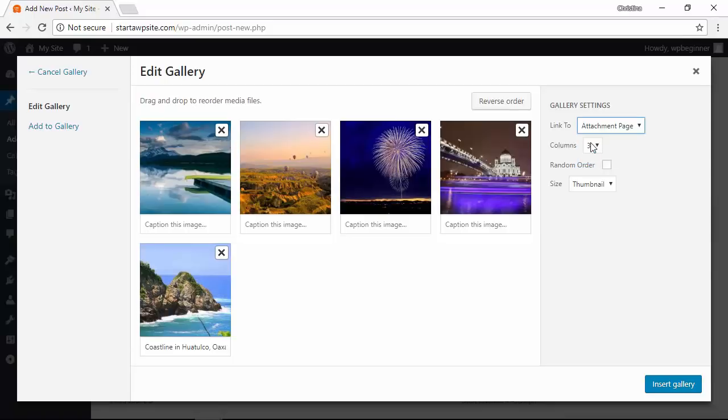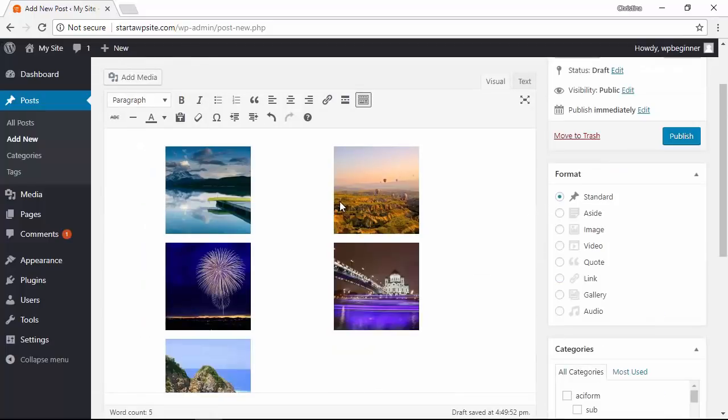You can also choose how many columns to display. The random order will simply put the pictures in a different order each time someone views it. And then you can also choose the default size that you want. Once you're happy with all that, just click Insert Gallery, and then you'll see how it looks in the post.